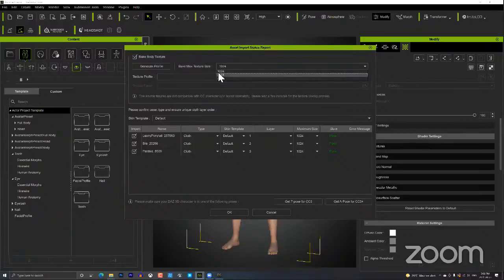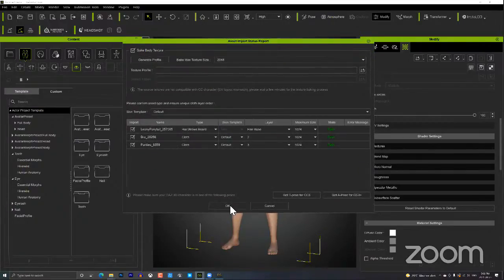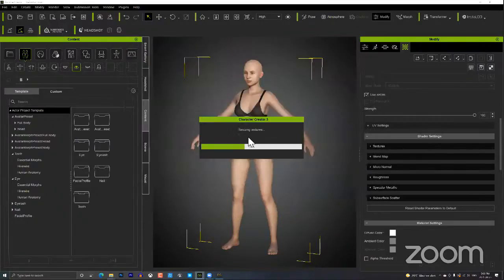We're going to choose a texture size of 2048, nothing too crazy. We don't need a texture profile right now. We don't need a skin template. We do have some hair, so we want to define that hair as type. We go to hair, brows, and beard right here. Okay, the bra and the panties can remain as clothing, obviously. And then we can just go ahead and click OK. What that's going to do is actually bake all those textures from the DAZ character.